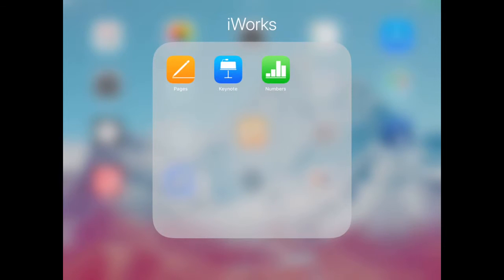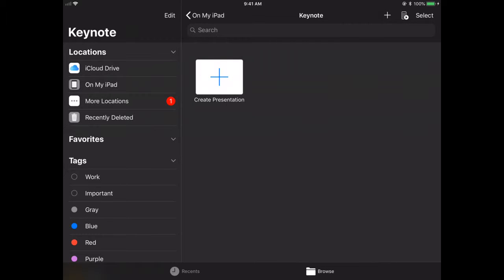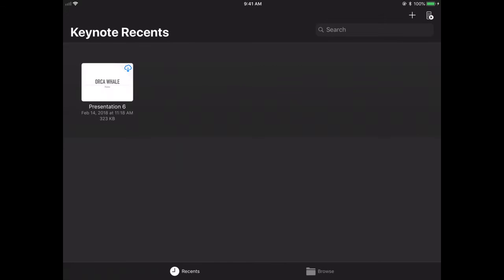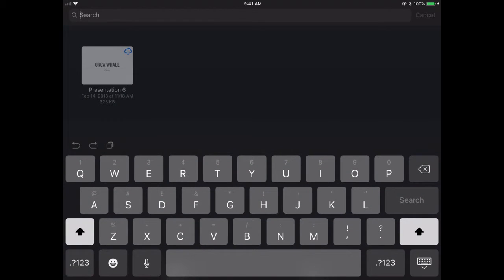Now that we've learned a little about iWorks in general, let's open Keynote and find out some specifics about that app. Once Keynote loads, you will see several features that were explained in the first portion of the video. On the lower right-hand corner of the screen, I have the ability to browse, where I can locate files that may be located on iCloud Drive, or I can, of course, find the ones that are on my iPad. If I go to Recents, I see any recent Keynote presentations that I have created. If you have a large number of presentations, you can use the search feature to search for any presentations that you have.